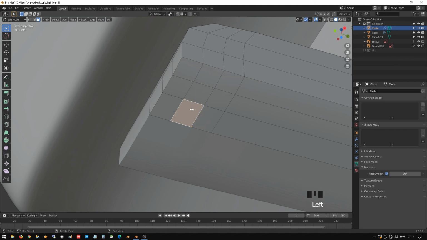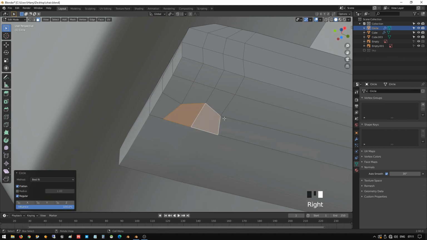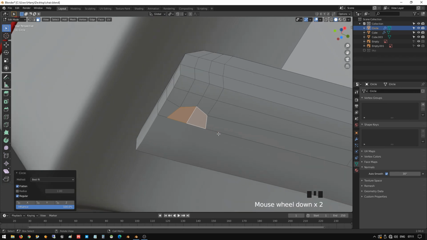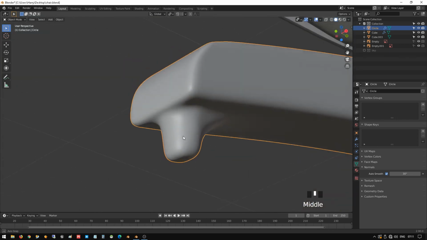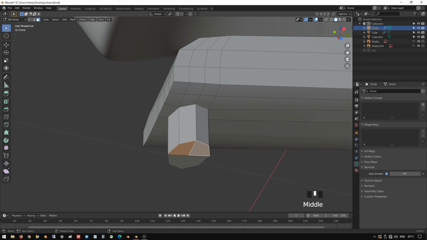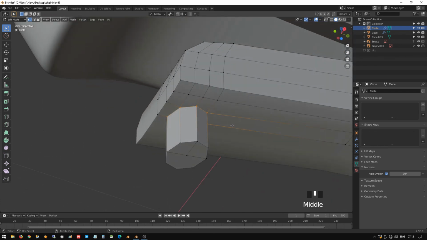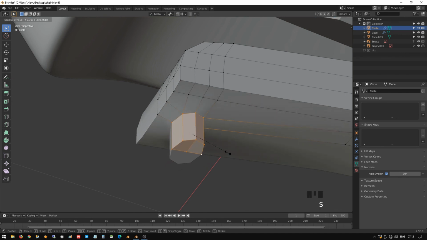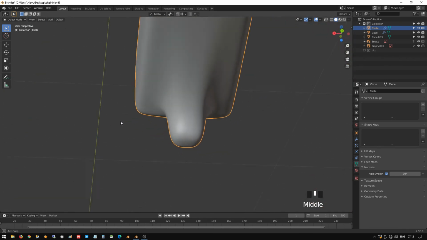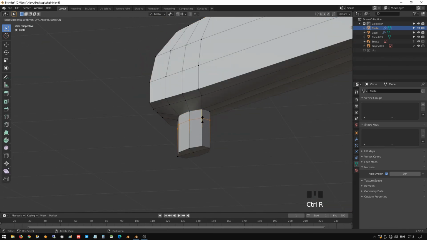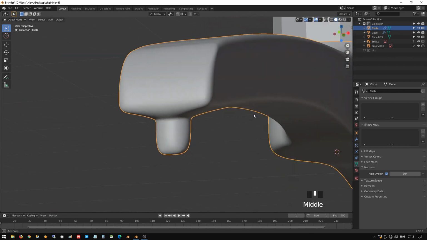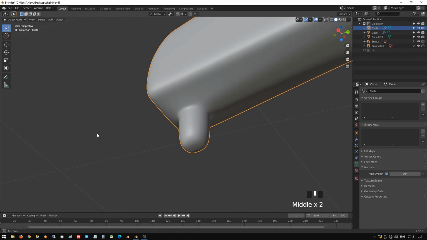Select these three. Sorry, these two. Right click and create a circle and E to extrude Z axis. Okay, now here one small thing is created. Select these vertices, select this one, scale it down tightly. Okay, press Ctrl R and make it like this cut. Okay, fine.